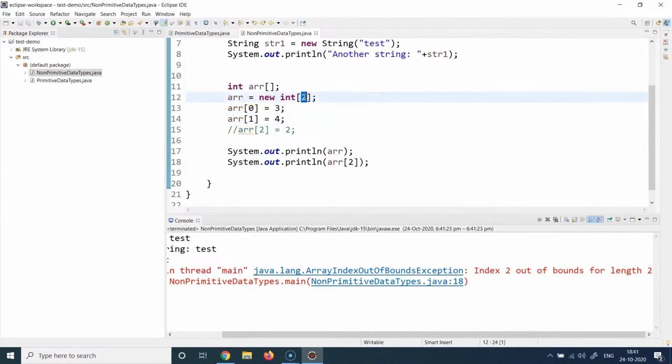It does not have capacity to store a third element. It does not have a third element location anywhere. That's why it complains that you are trying to print a non-existing value.